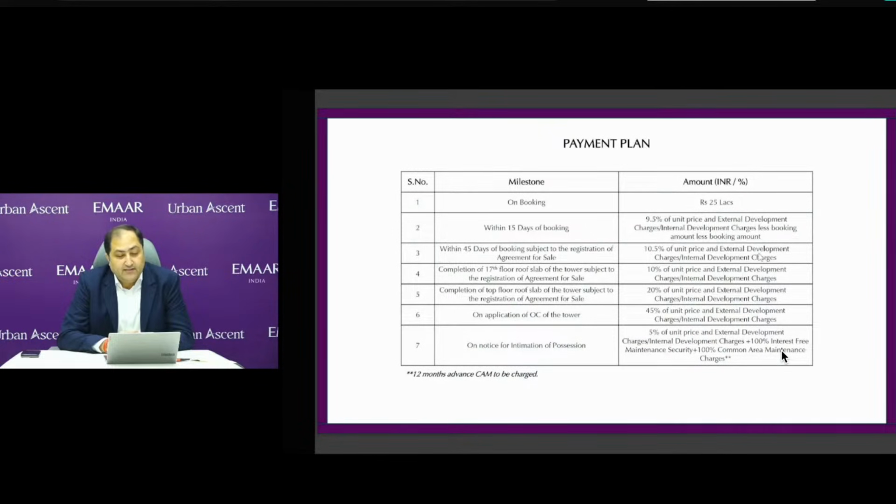Within 45 days, subject to the agreement to sell being registered, you will have to shell out another 10.5%. On completion of the 17th floor slab, you have to shell out another 10%. On completion of the top floor slab, 20%. And on application of OC of the tower, 45%. And then on final notice for possession, another 5% along with the other charges. At the time of possession, you will also have to pay 12 months of advance maintenance, which will be applicable post your possession, of course.